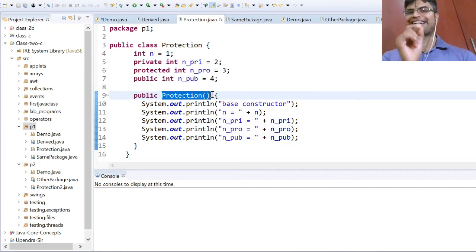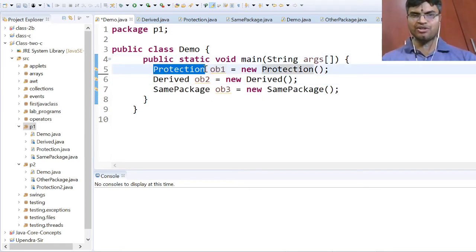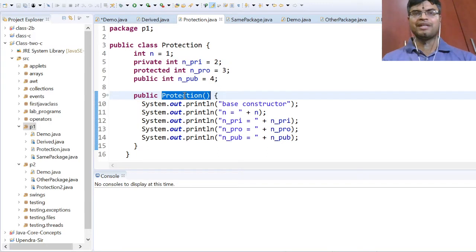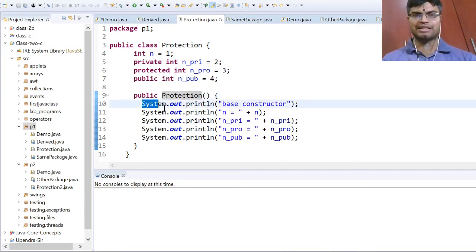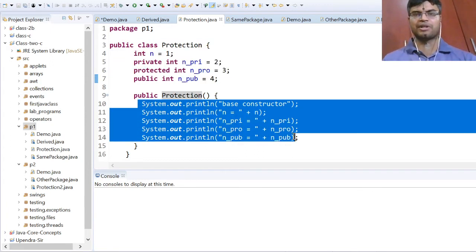So as soon as you create the object for that class, remember in the previous program, in this demo class we have created an object called OB1 for this protection class. Then automatically it will start executing the constructor of this class called protection. It will initialize all this and start executing this particular part.